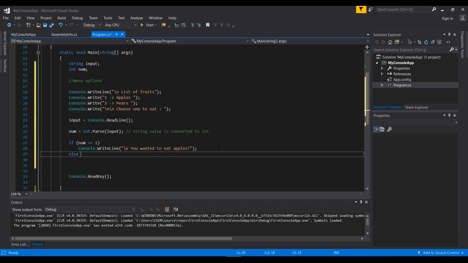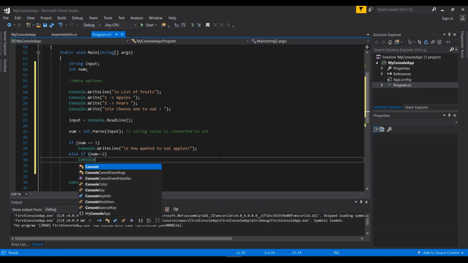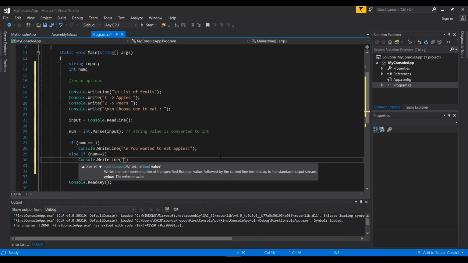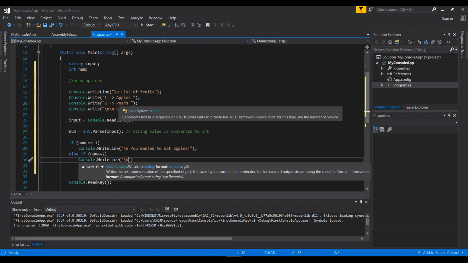And now that I know the second choice is pears, I can leave this as else and immediately type whatever console message I have, or just re-evaluate the condition. I would prefer to re-evaluate it because to me it's a better way of understanding which choice is selected, because in a real program you are automatically assuming that the other choice is chosen, which is not always the case. So I'm going to type you wanted to eat pears.